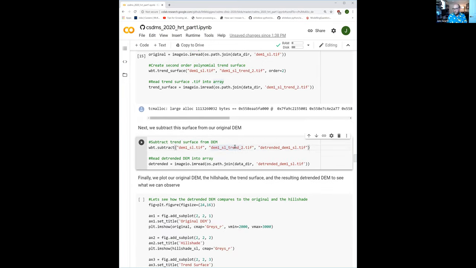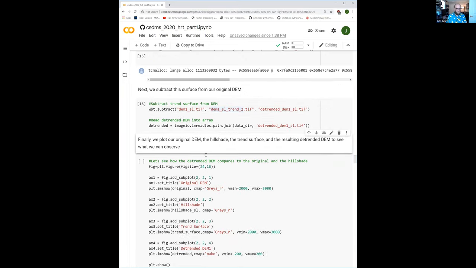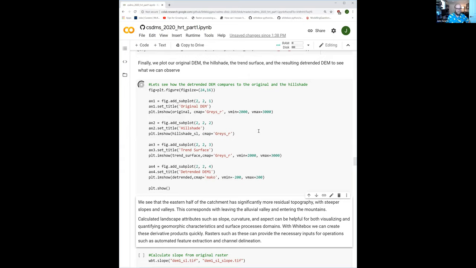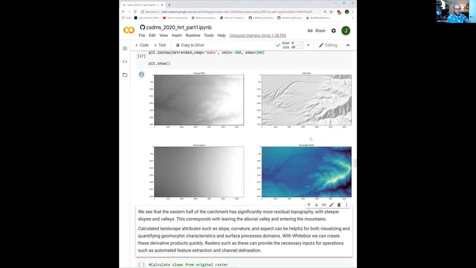Let's then subtract that trend surface that we just created from our original DEM. Done very quickly again. And then let's plot our original DEM, the hillshade, the trend surface that we created, and what the resulting detrended DEM actually looks like. The plotting actually takes longer than the computation itself, which is kind of funny. Okay, cool. So again, we have our original DEM here, the hillshade, the trend surface, or that second order polynomial that we created, and then the detrended DEM, which is the subtraction of this trend surface from the DEM.